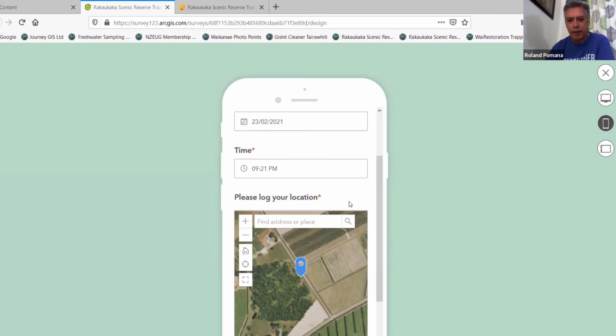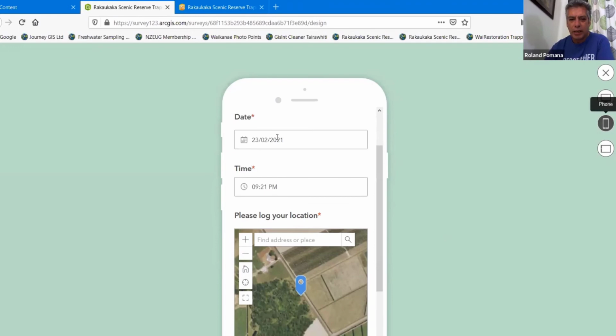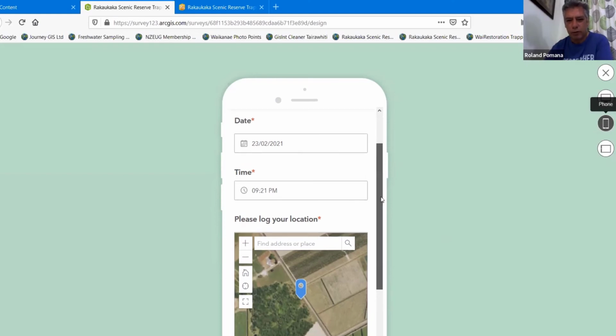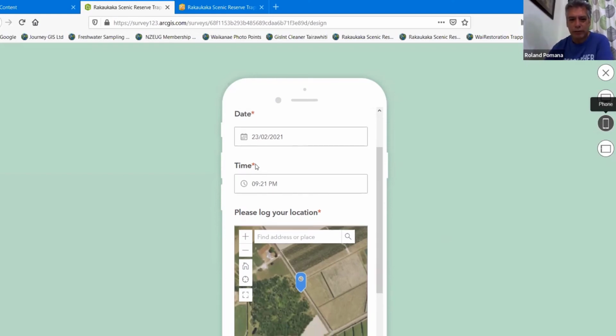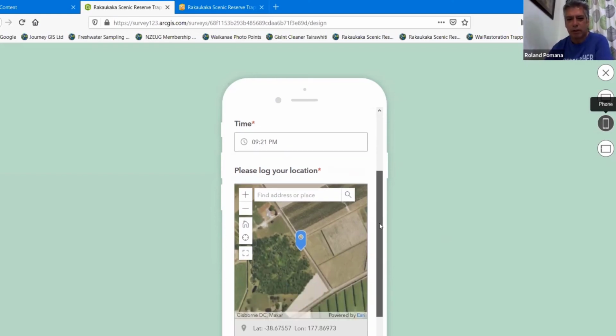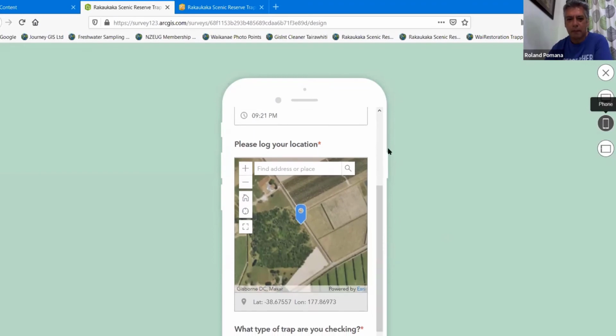There's an example of a trapping app, done in Survey 123. It has date and time, and it grabs the user's date and time off their phone. It shows it there, but they can actually change it if they want to. The little red asterisk, I think we all know what that means. It's a required question, so it's got to be there.